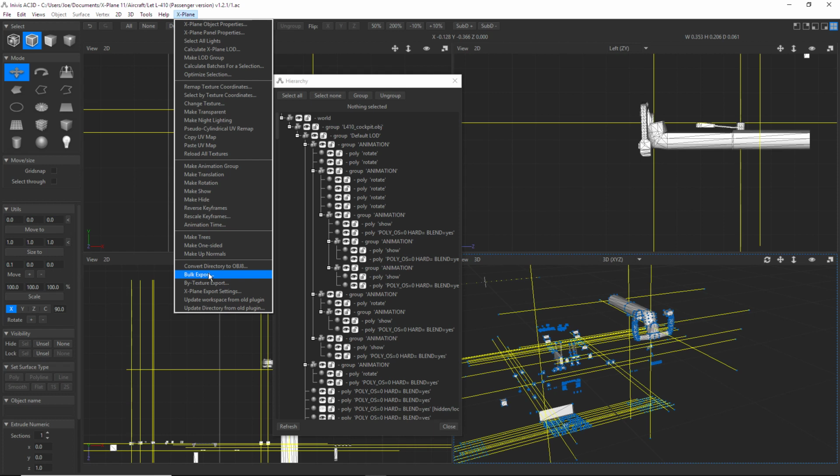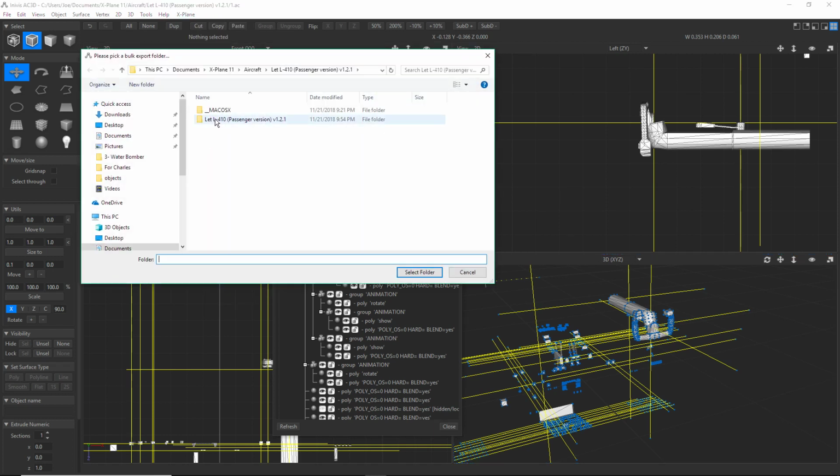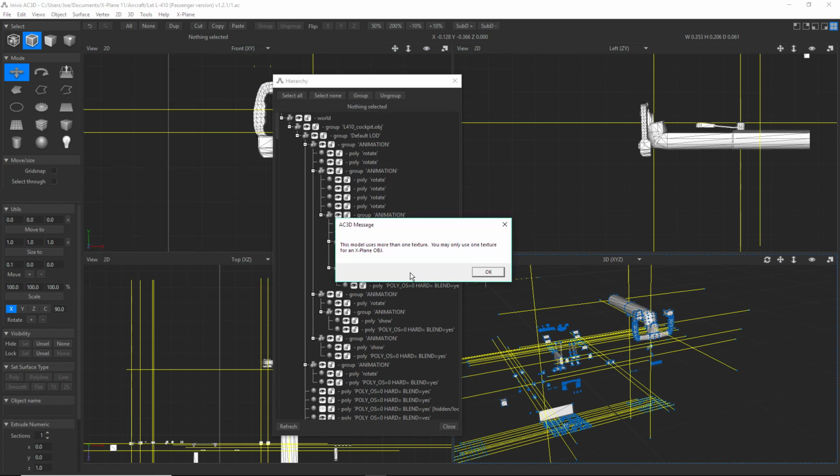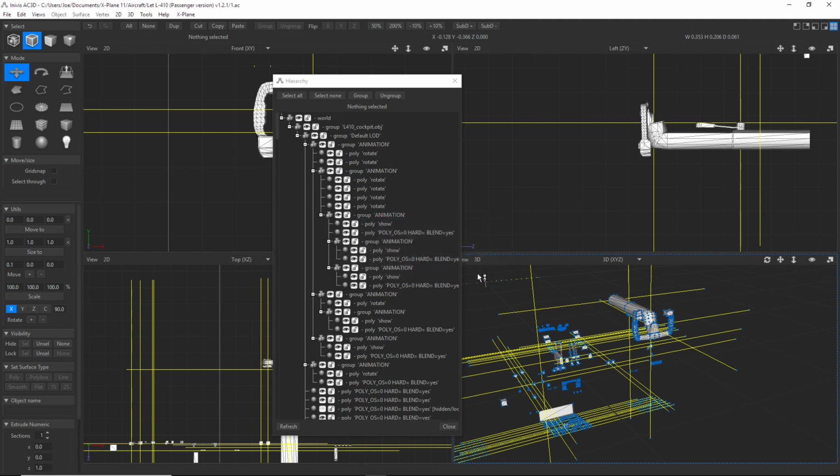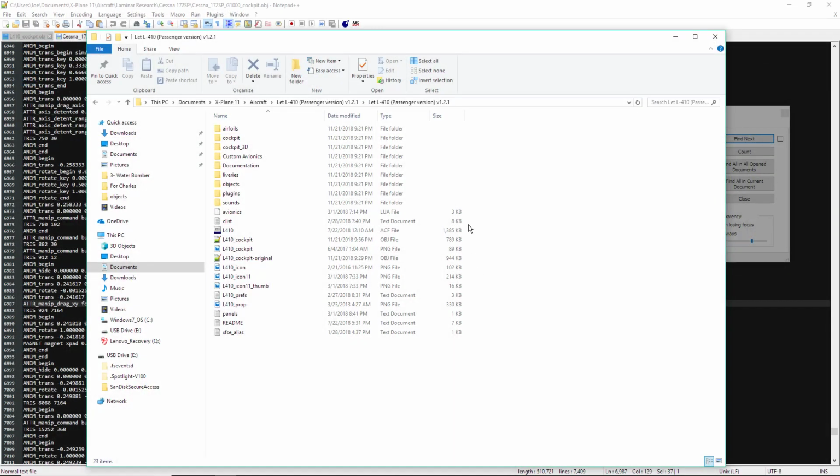So I'll go bulk export, and then it's going to ask where you want to export it. I'll double click on that, and I'll put it in the root folder, which is here, and I'll click select folder, and then it's going to shut down. Now it'll say this model uses more than one texture, blah blah blah. Don't worry about it, just click OK. Let it do its thing.